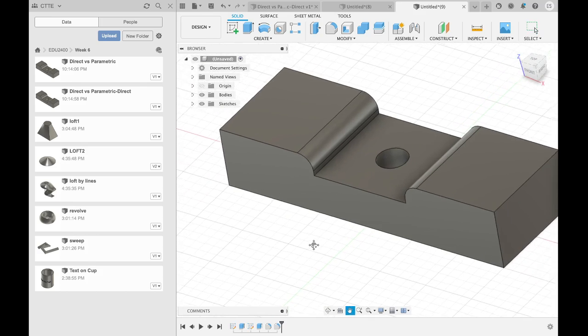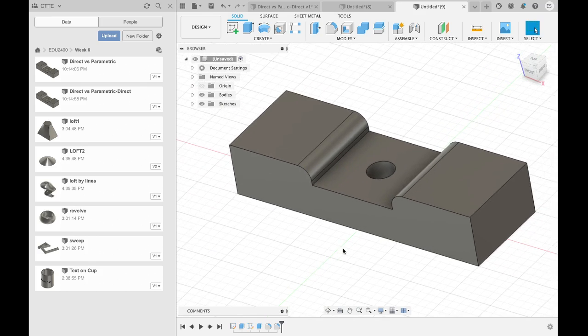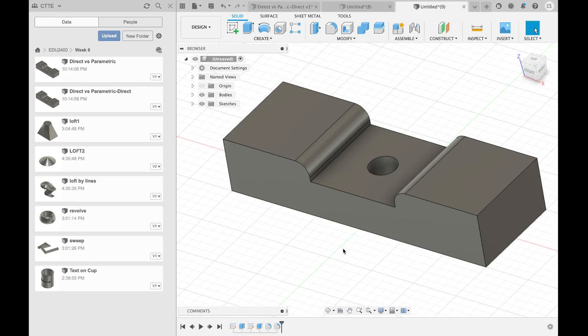This is just a design sketching practice. So we are using this object to test and figure out the differences between direct and parametric modeling.